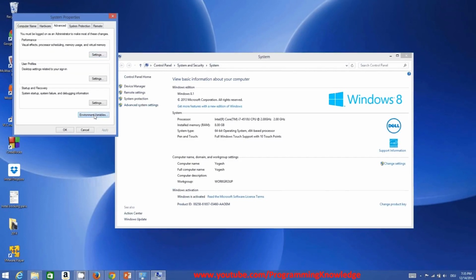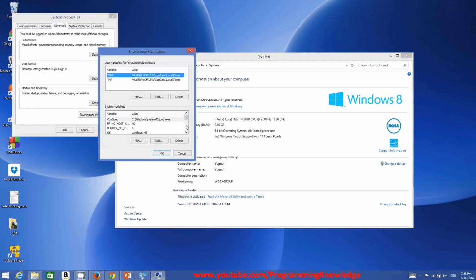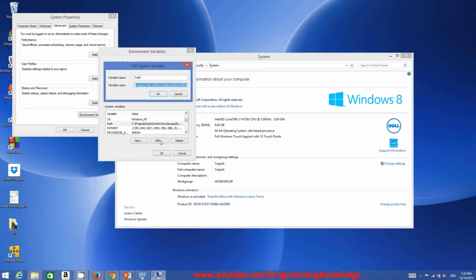Okay, in environment variables, in system variables, you will be able to find a variable called Path. You just need to double-click this Path, or click the edit button. In here you will see the variable name is equal to Path, and the variable values. There will already be some values in here, and you need to add some more value here, which is the JDK.